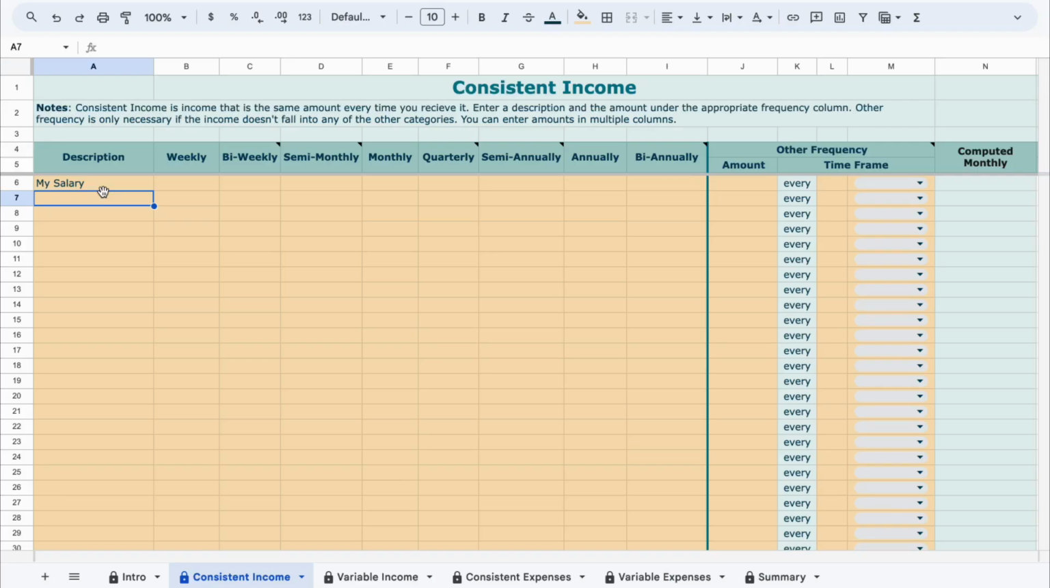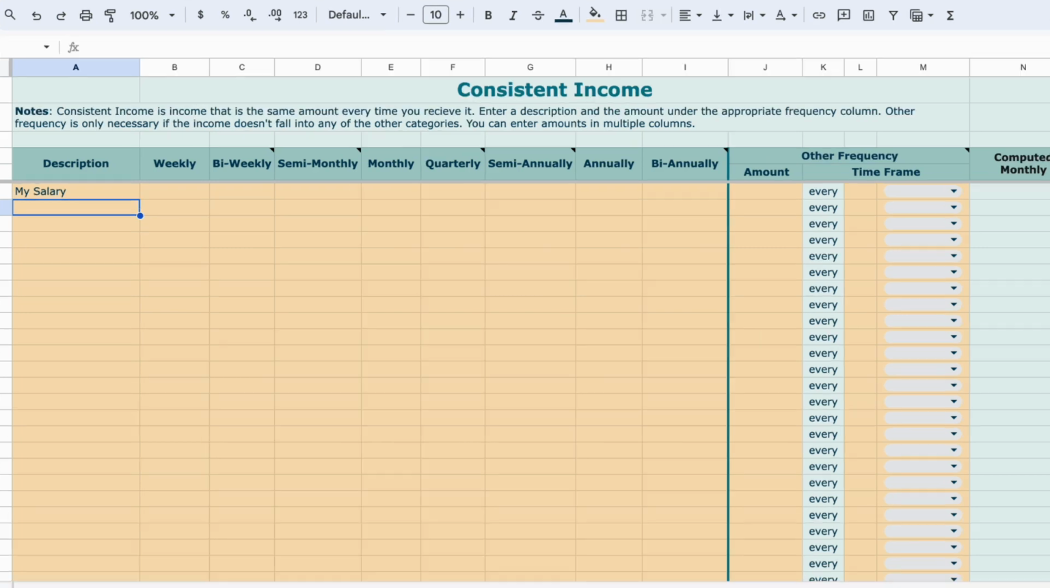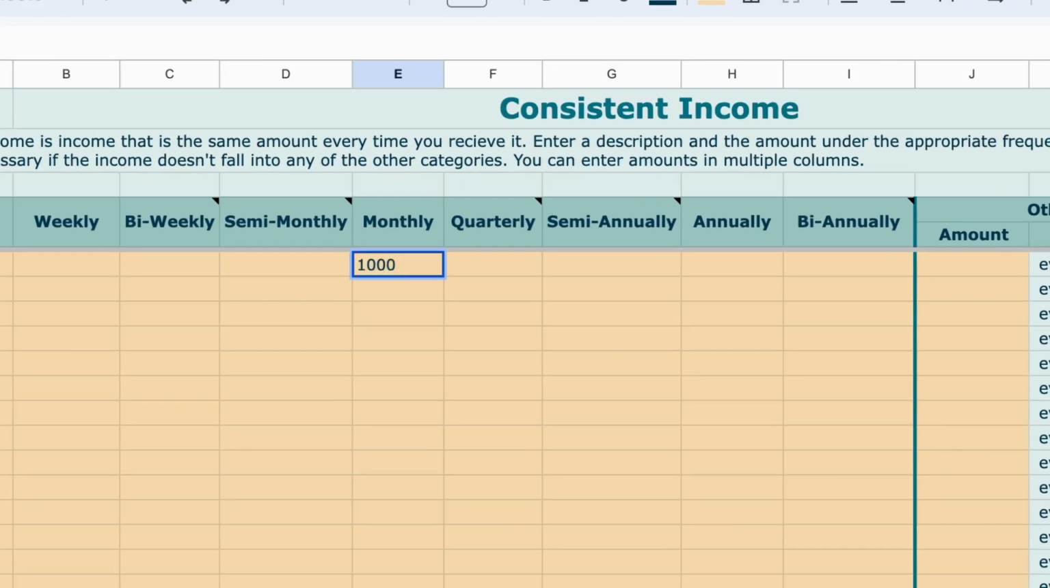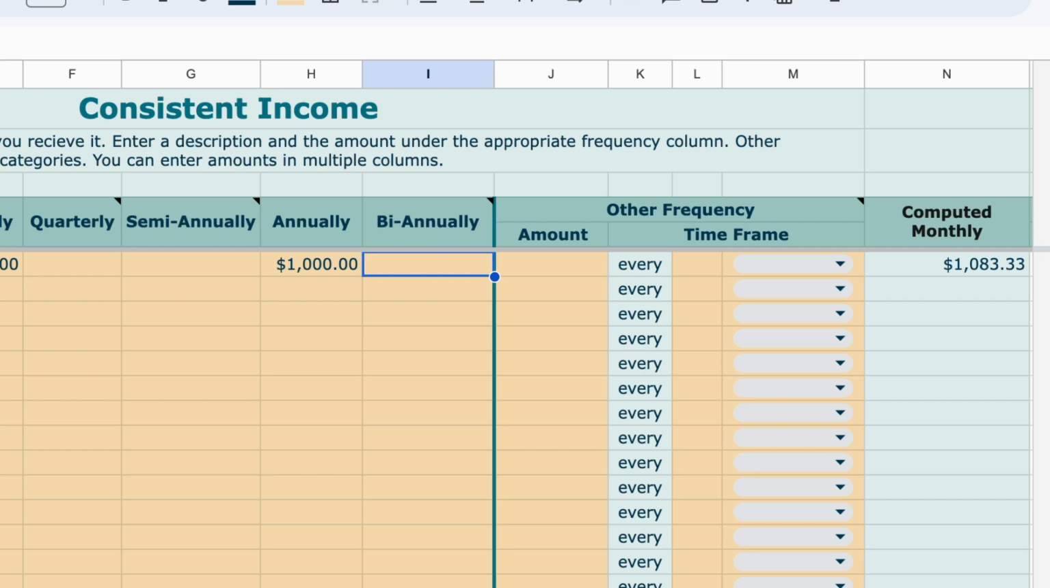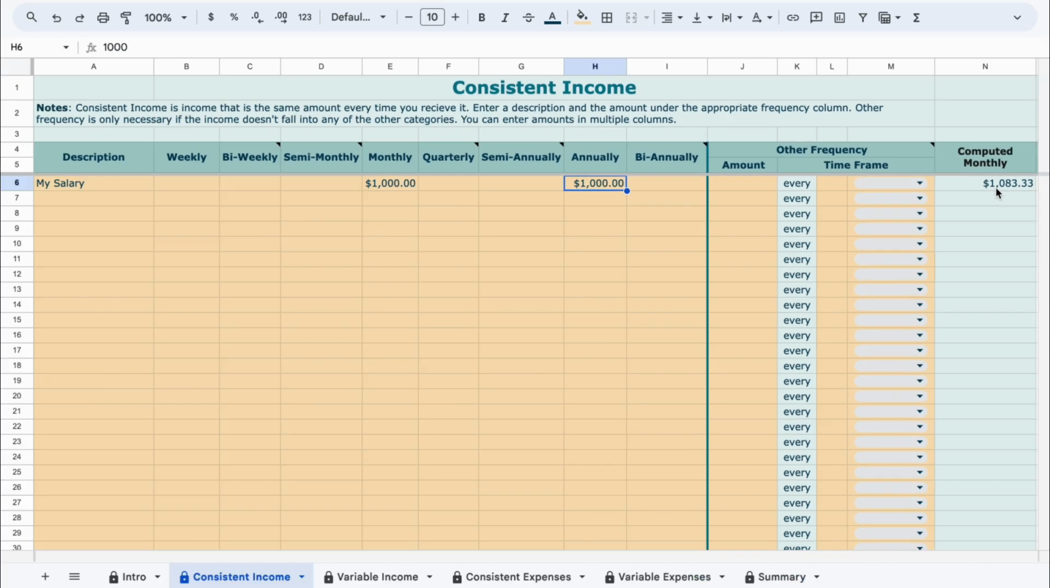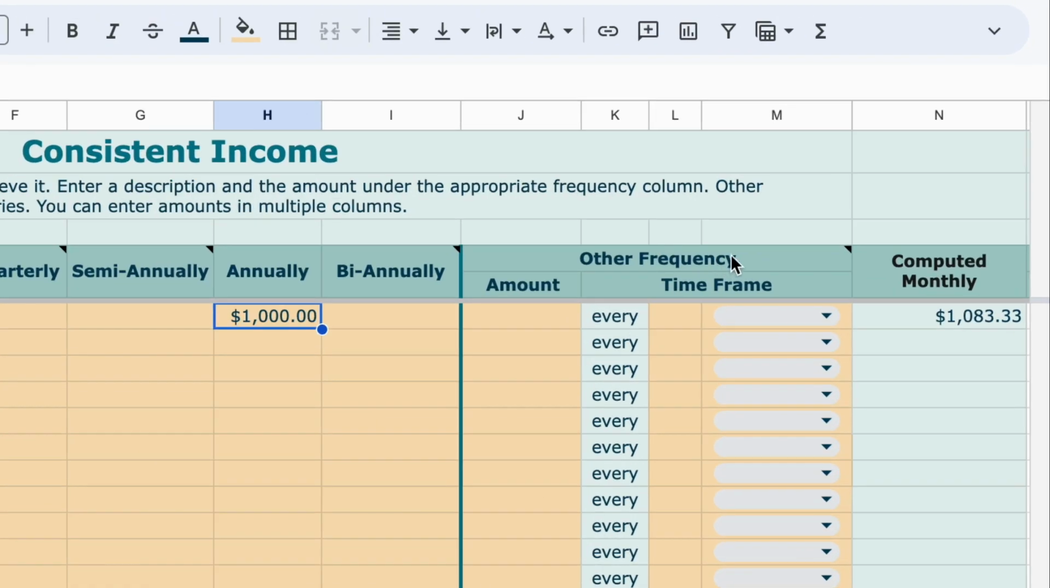Another feature of this worksheet is that you can enter amounts in multiple columns. For example, let's say someone makes $1,000 per month, but they get an annual bonus equal to 1 month's pay. Then they'd put 1,000 in the monthly salary, and then they would enter 1,000 under annually for the extra bonus. The calculator will automatically distribute all of the income over 12 months and compute the average monthly income in this final column over here.